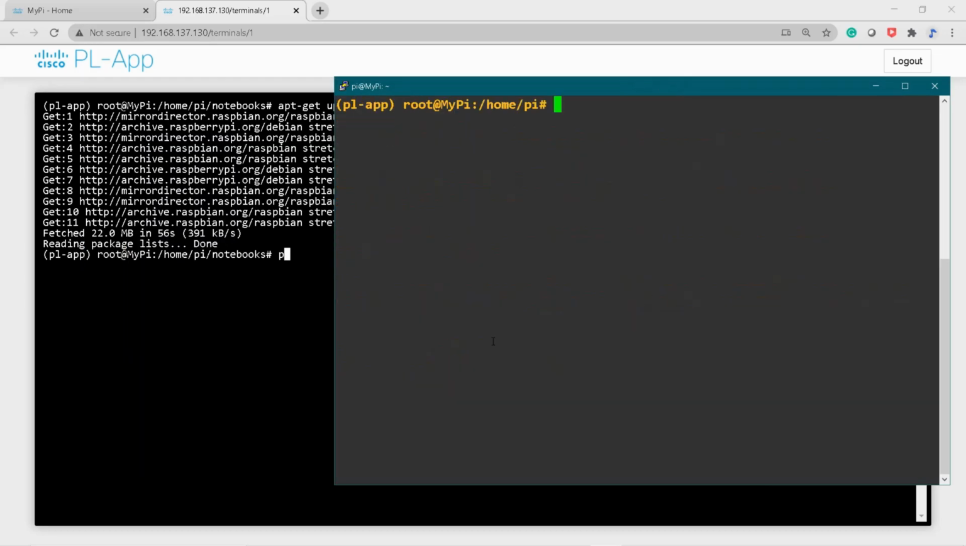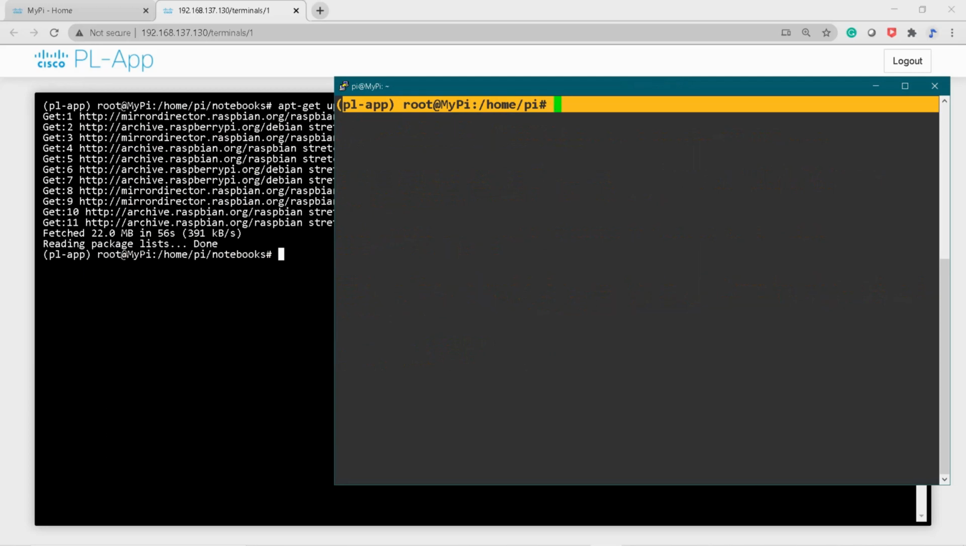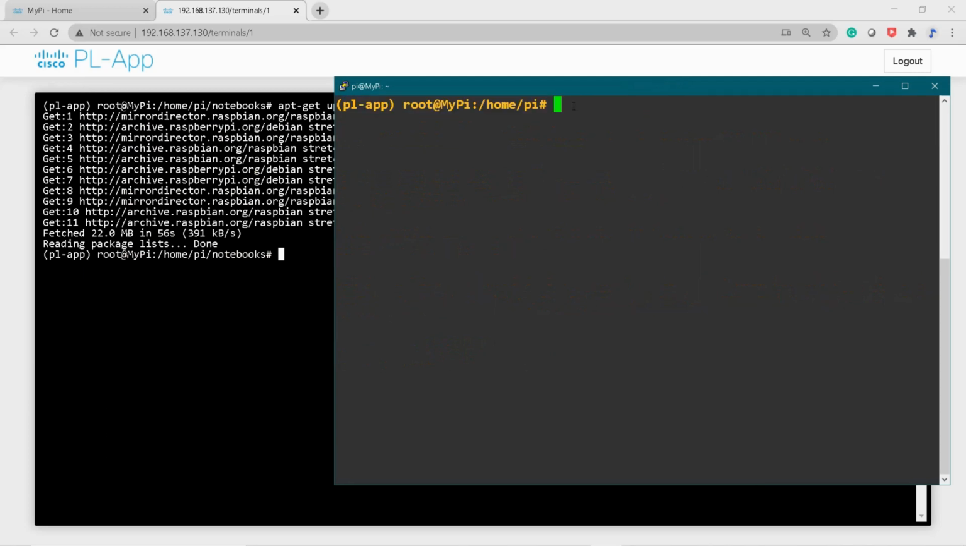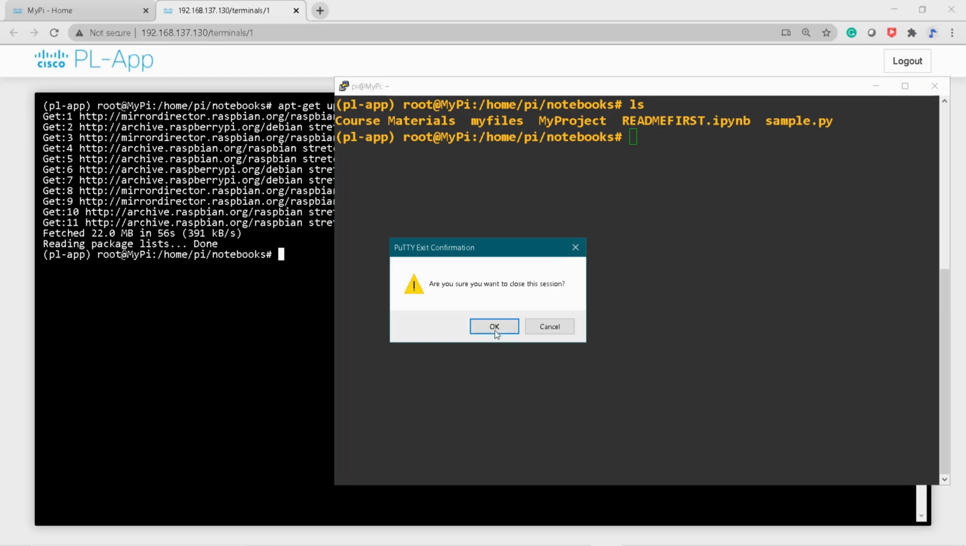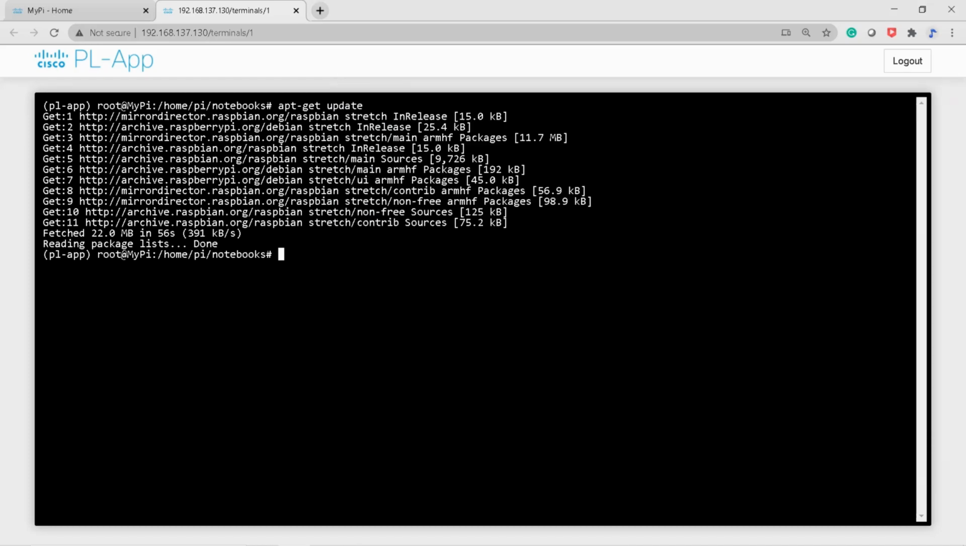So sudo su is for root user, also connected. Sudo su means super user, switch user. Okay. So in the notebook, ls, you can see all the directories under your notebook, which are the Cisco materials, my project files, everything. Close it off. So now the Raspberry Pi is connected remotely also.